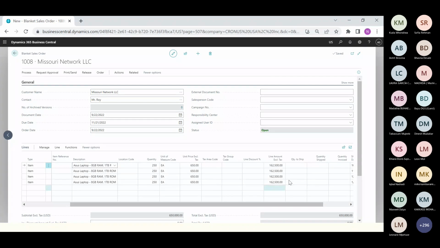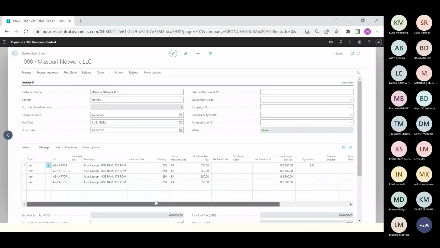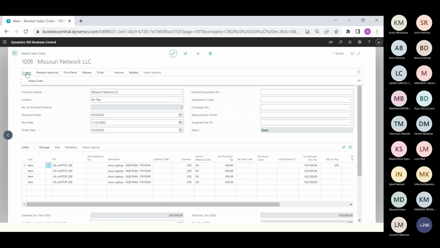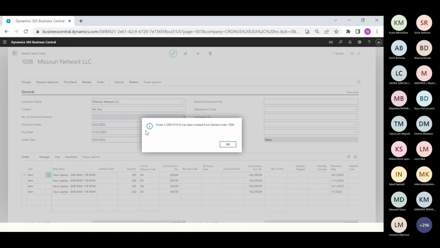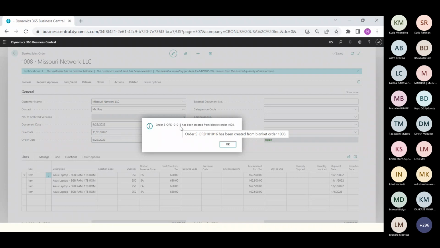For that, you have to click on and mention the quantity to ship. So I put 250. Then I click on Process, and then I click on Order. Do you want to create an order from the blanket order? Yes. Now, as you can see in the message, the order number has been created from blanket order 1008. It means that my sales order 1016 has been created against this blanket order 1008.